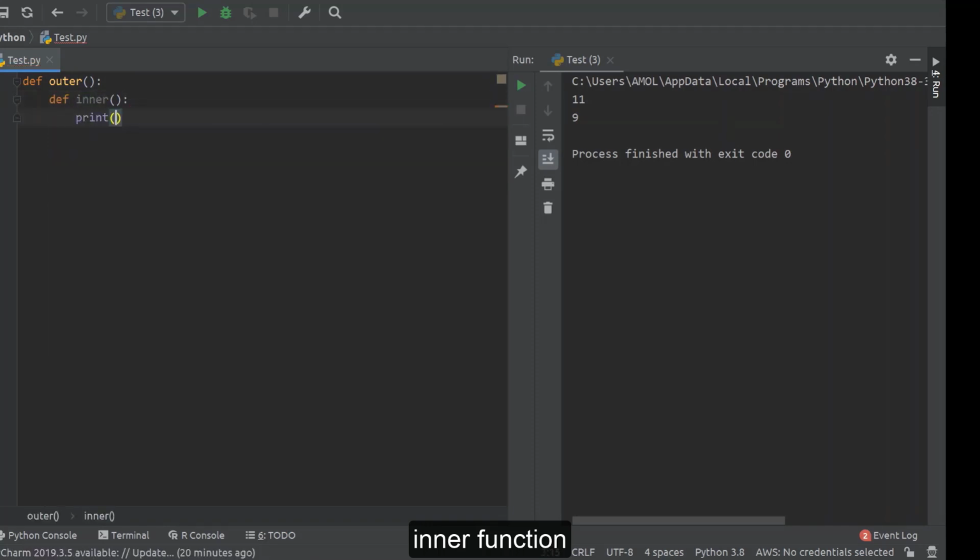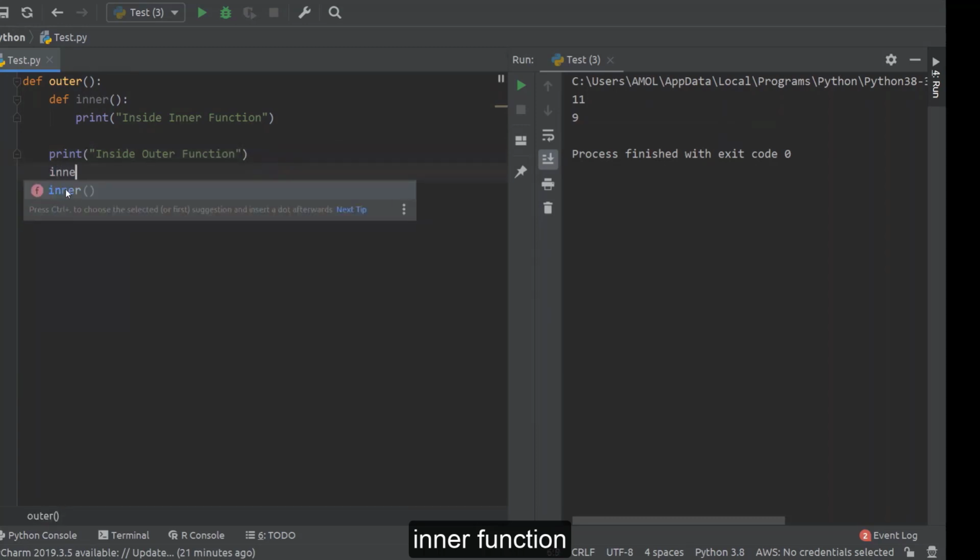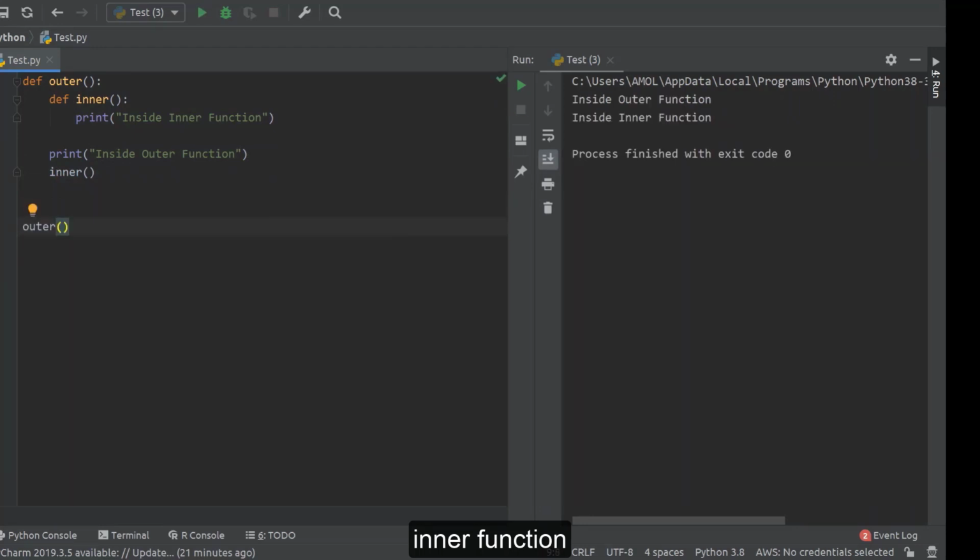Here we are just printing one statement, inner function. Then inside the outer function, through this outer function, we are calling this inner function. See, when you call this outer function, you'll see output like this: inside outer function, inside inner function. So first of all, this function is an inner function because we defined it inside this outer function here. So we can write a function inside another function.